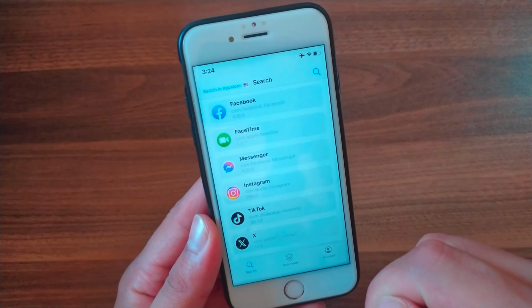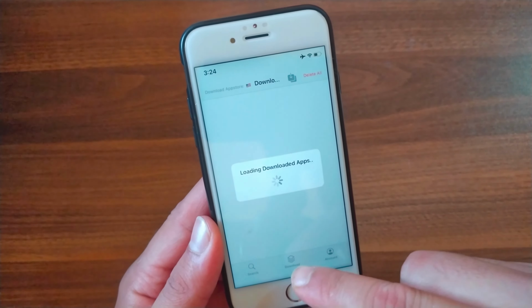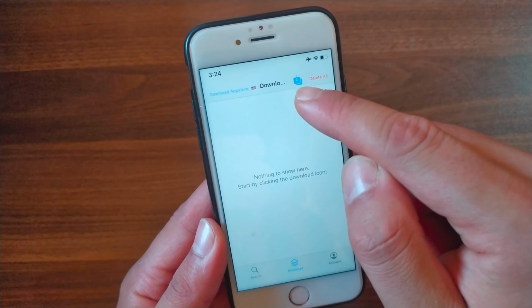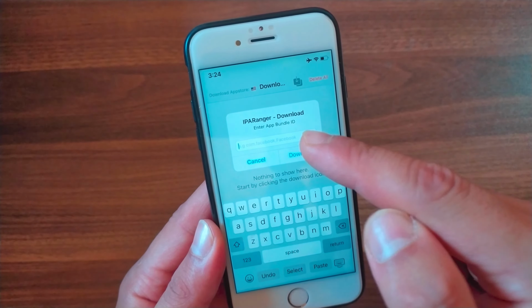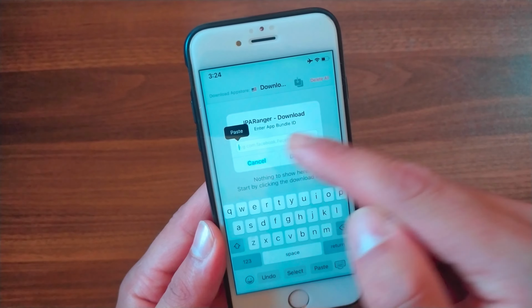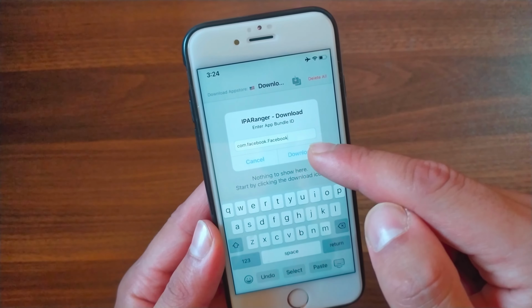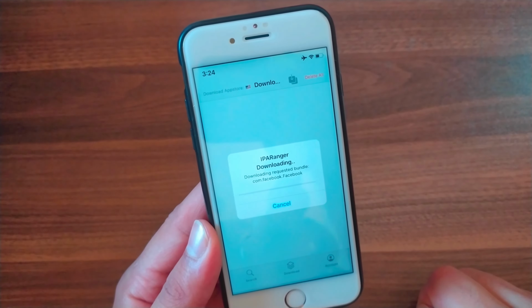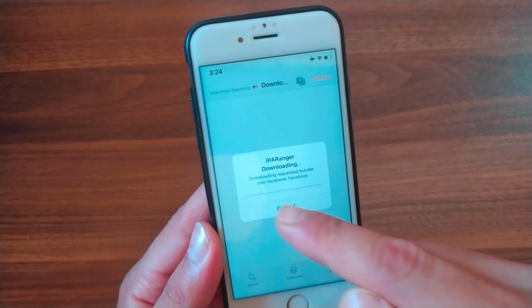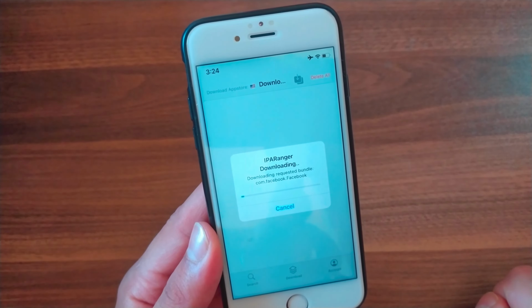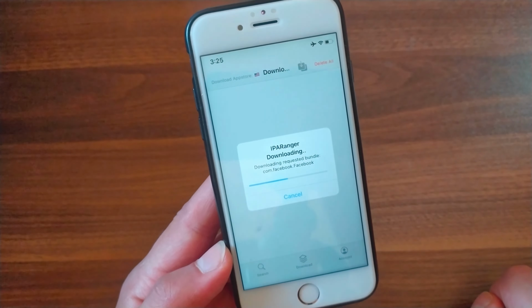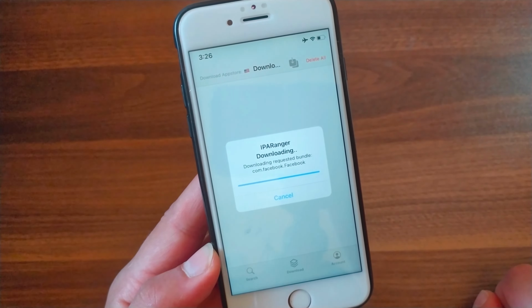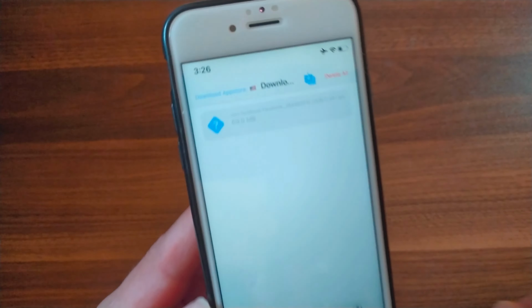After that, go to the download section here and then tap on download button at the top here. Now here, paste the bundle ID and hit download. And as you see, the tweak now will download Facebook as IPA file. Okay, I will speed up the video. And boom, the app has been downloaded successfully.